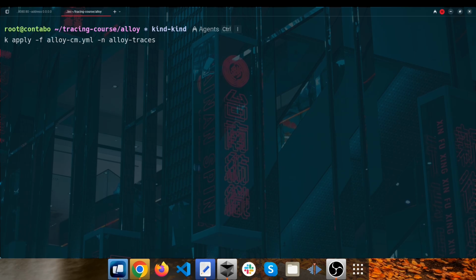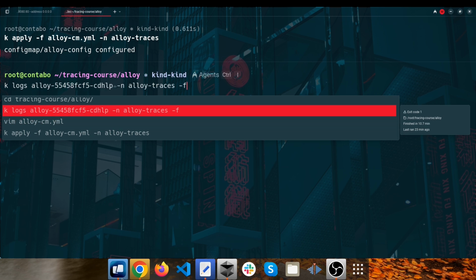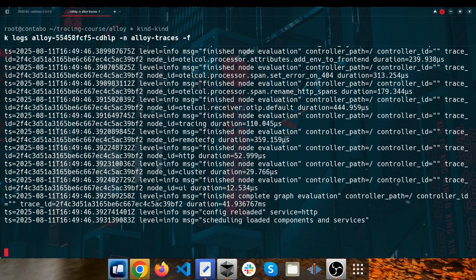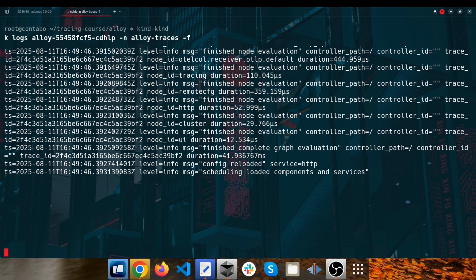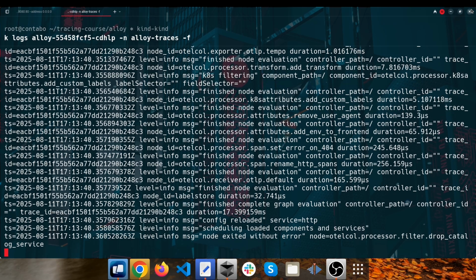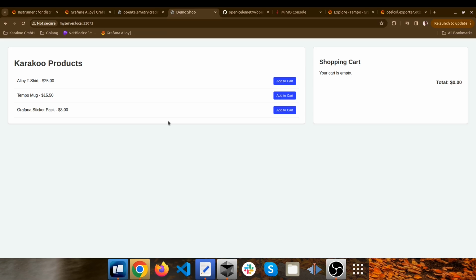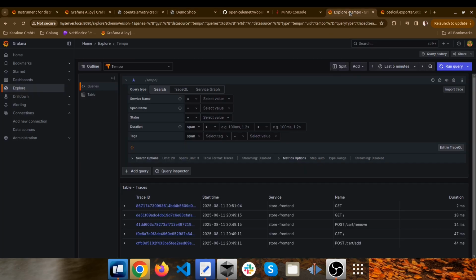So I type kubectl apply -f alloy config map alloy traces. Very good. So let's see the logs of our Alloy instance, and the reloader is going to reload our Alloy configuration. Okay, our configuration has been reloaded successfully without any problem. So now let's go to the application here to generate new traces, for example, adding an item and removing it from the shopping cart. Okay. And now I go back to Grafana to see the new traces here.